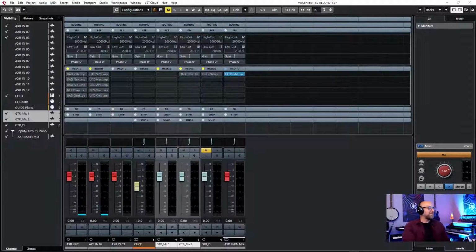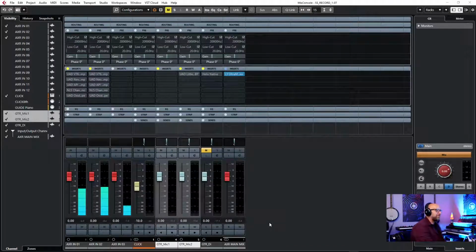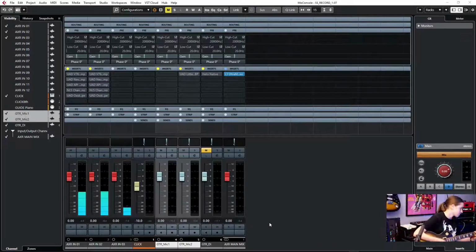So we have a DI in now, and let's go back to Cubase, and let's take a look at what we've got happening in terms of levels here. All right, so Siobhan, if you wouldn't mind playing a little bit. Okay, it looks like the levels are pretty good. They're in the right place.